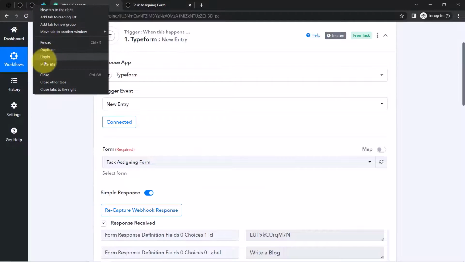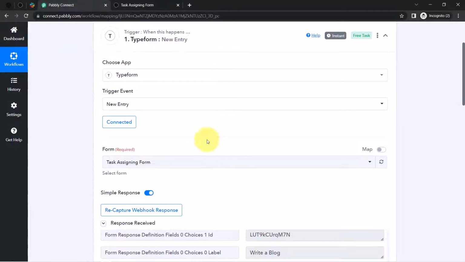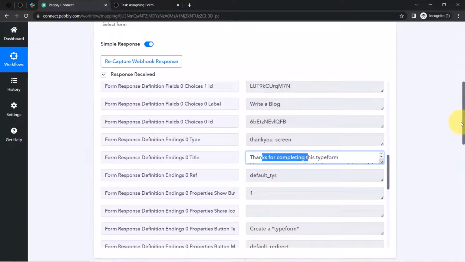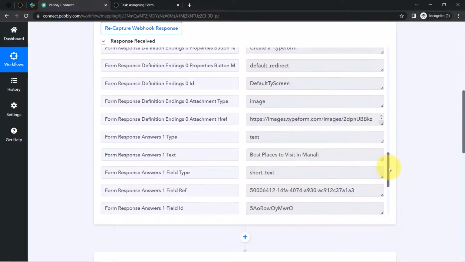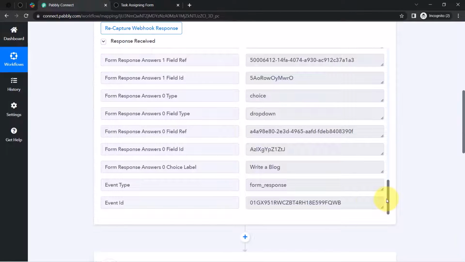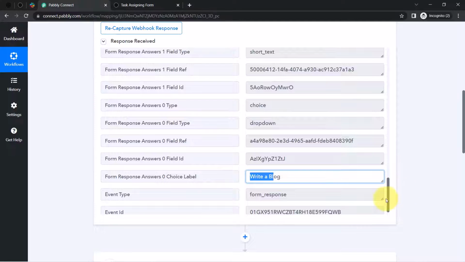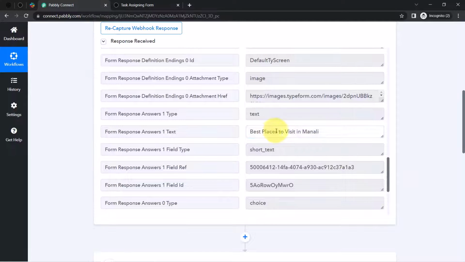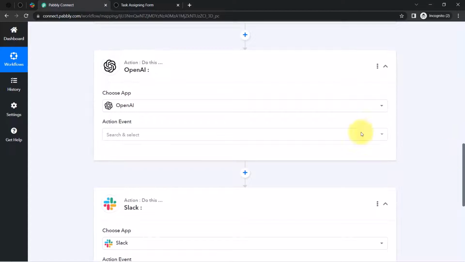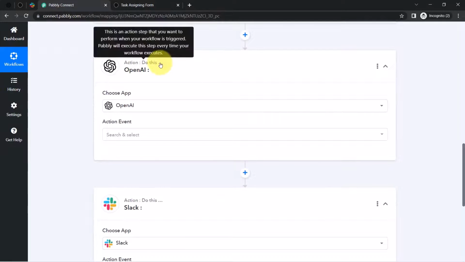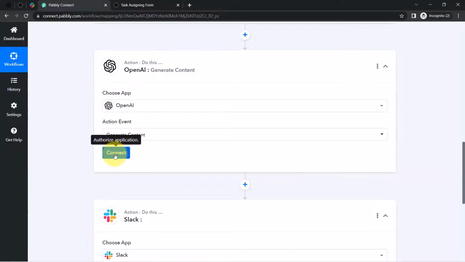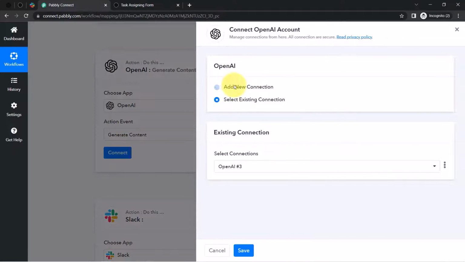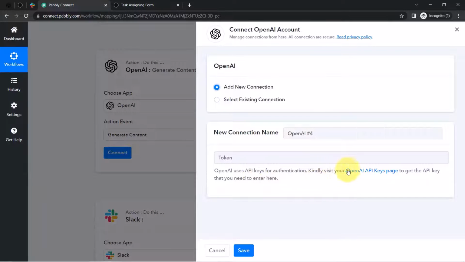Now I am going to send this data to OpenAI application so that I can generate content automatically on which particular title, basically the title which I have provided via the form submission, that is write a blog on which topic, that is best places to visit in Manali. So let me first connect OpenAI with Pabbly Connect, just like I have connected Typeform and Pabbly Connect. In the action event, firstly I'll go with this generate content, then I'm going to click on connect, click on add a new connection, and now it is asking me for the token.